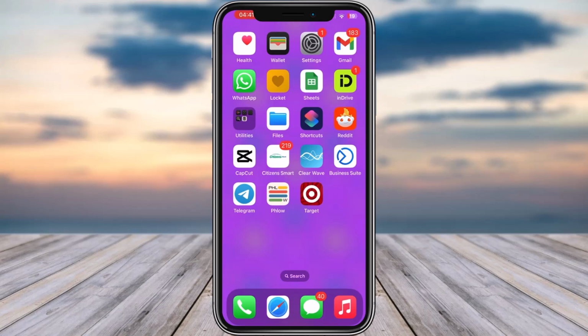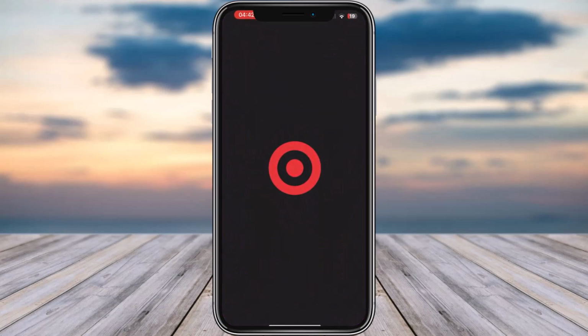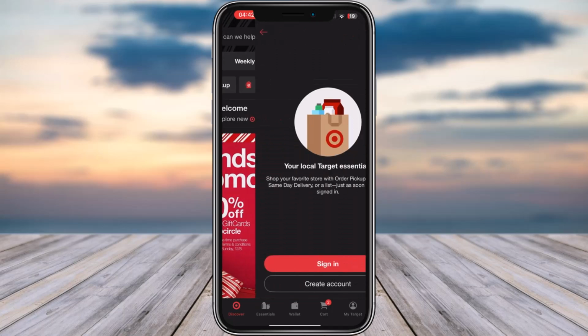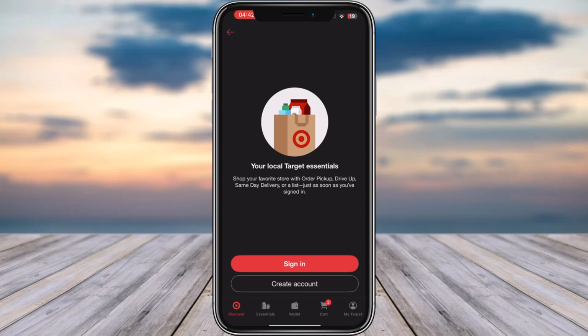Let's get started. First things first, you can choose to do it on target.com as well as in your app. So now go ahead and open up your app. Once you have done that, this is how the interface is going to look. For that, you have to go to the registry or wish list page. As you can see, you can tap on make a list over here, which will require you to sign in. I cannot create my account in this region because it's not available over here.